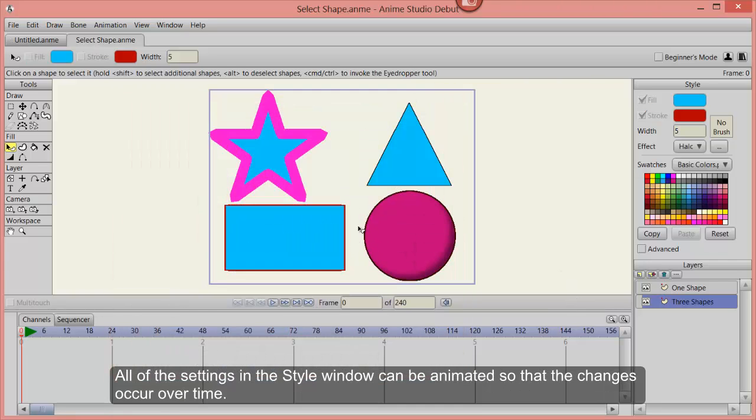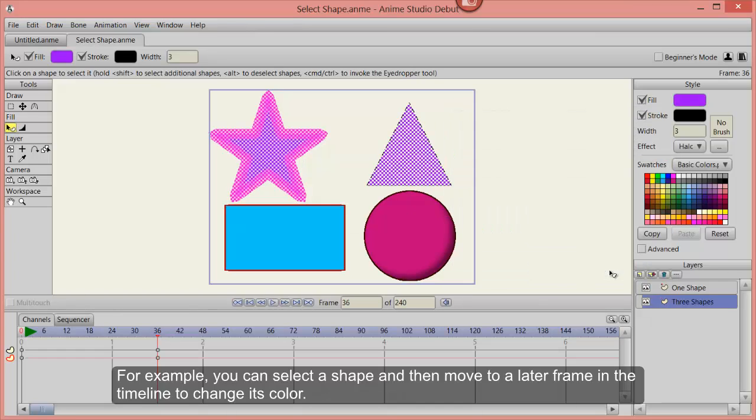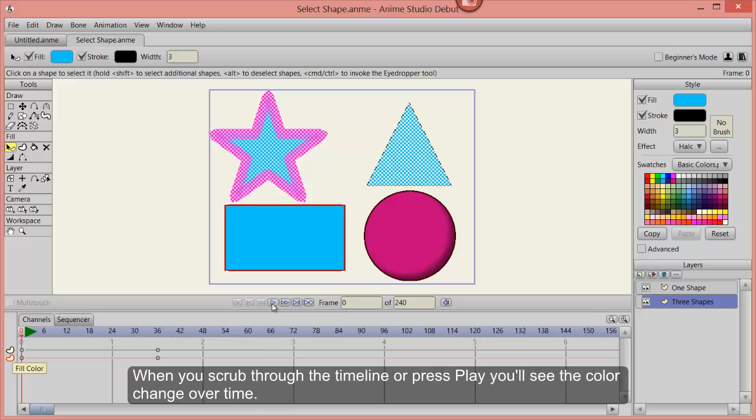All of the settings in the Style window can be animated so that changes occur over time. For example, you can select a shape and then move to a later frame in the timeline to change its color. When you scrub through the timeline or press play, you'll see the color change over time.